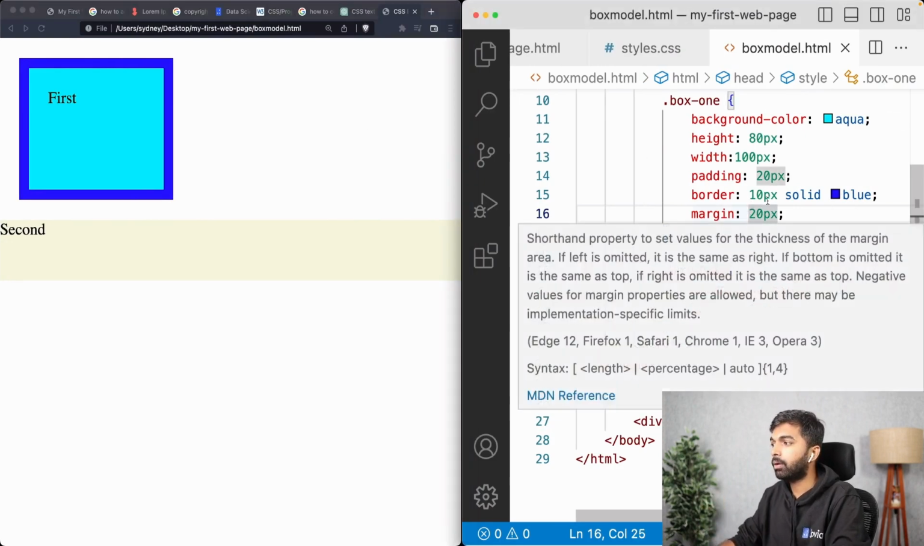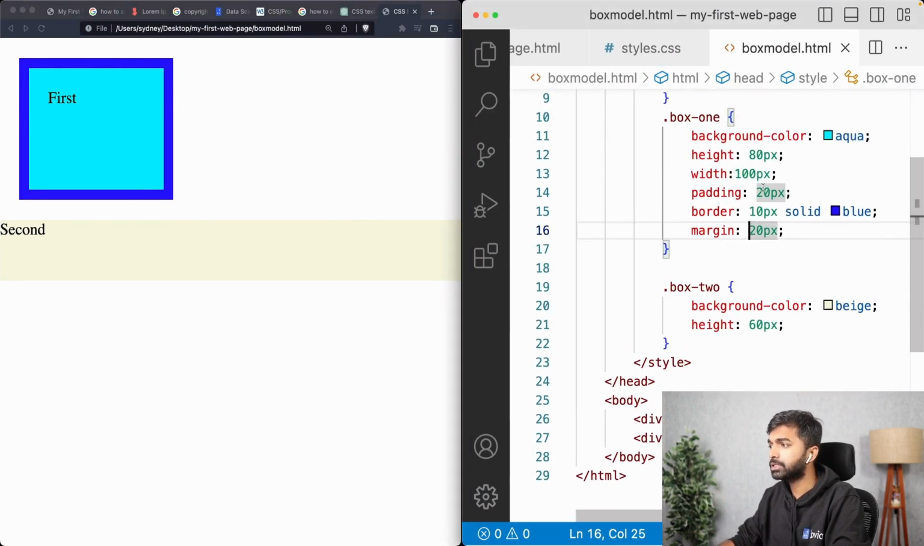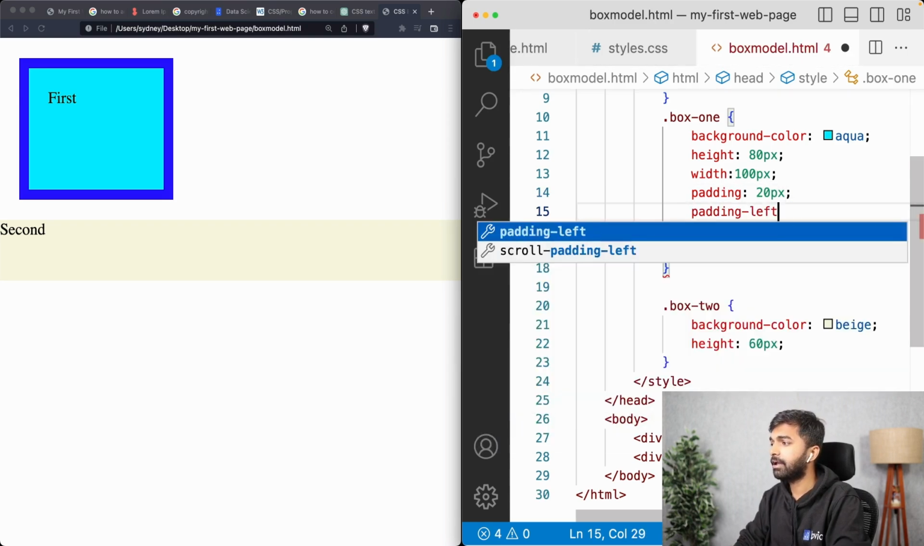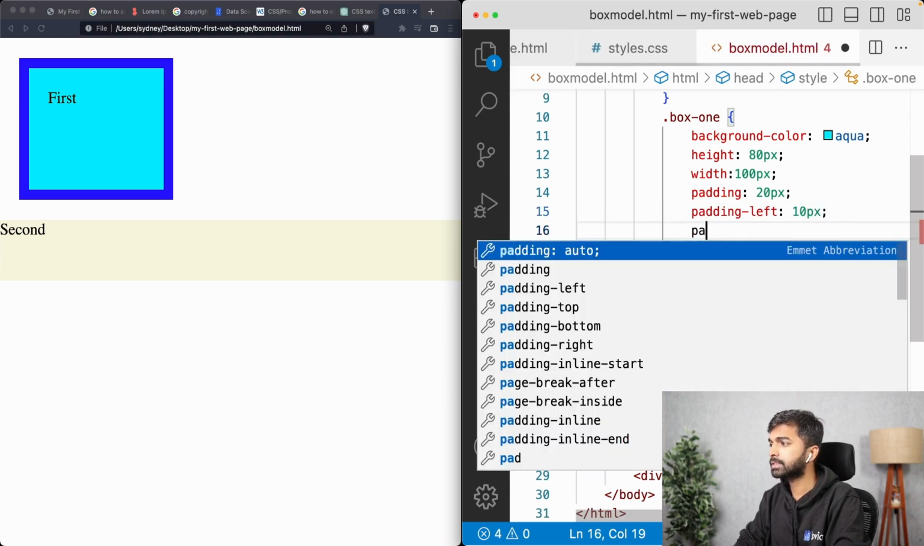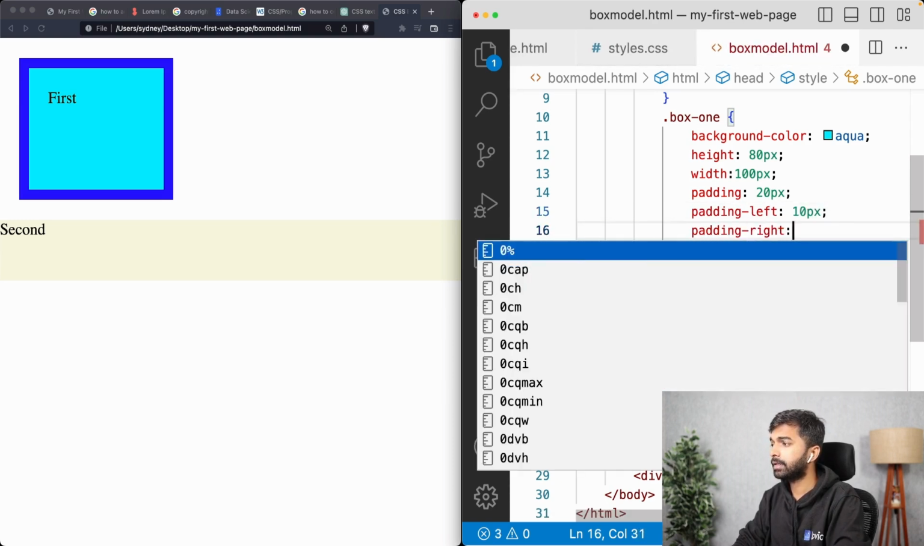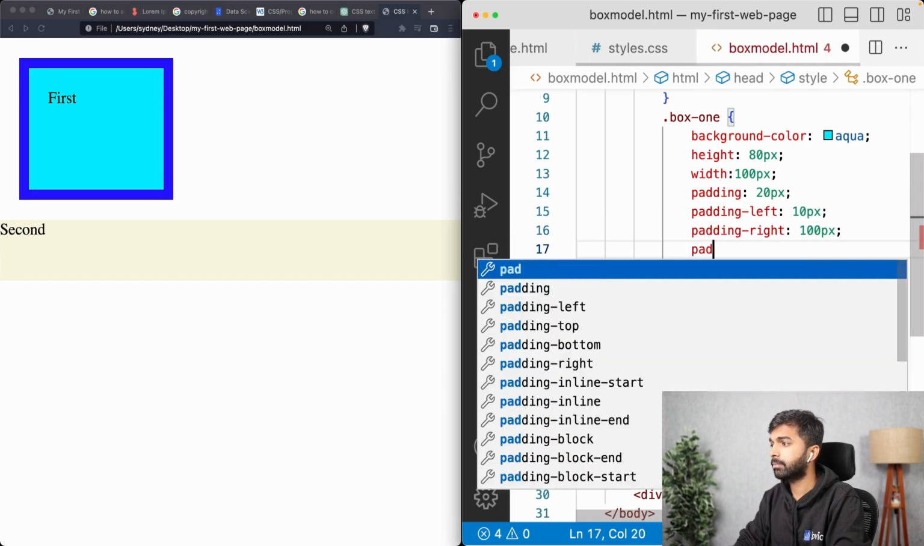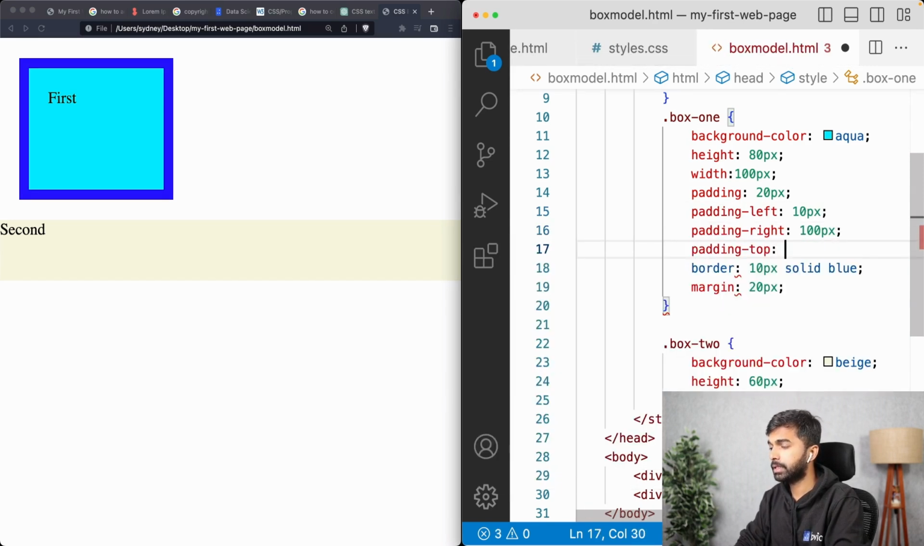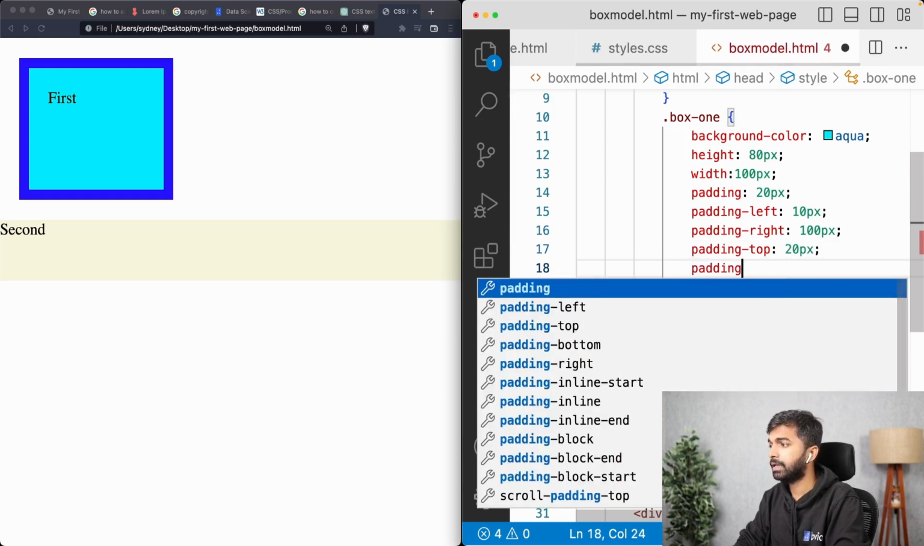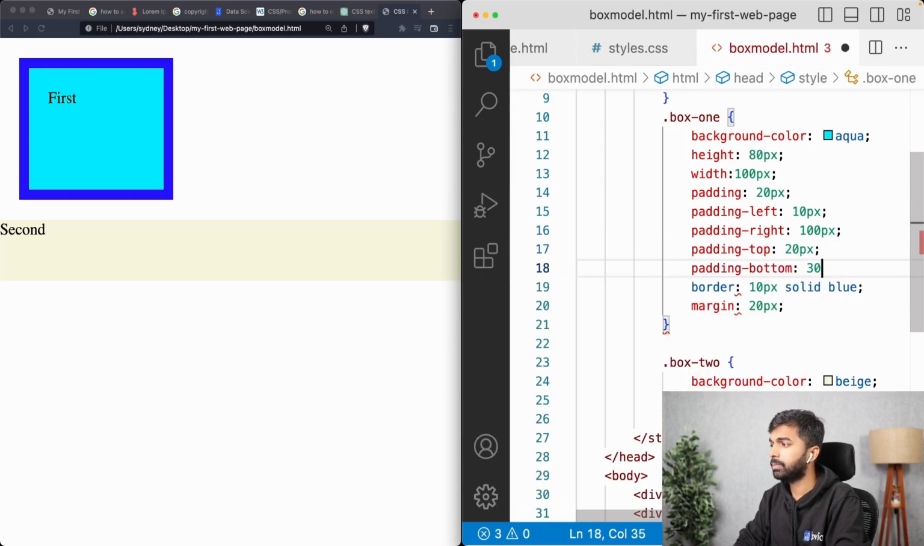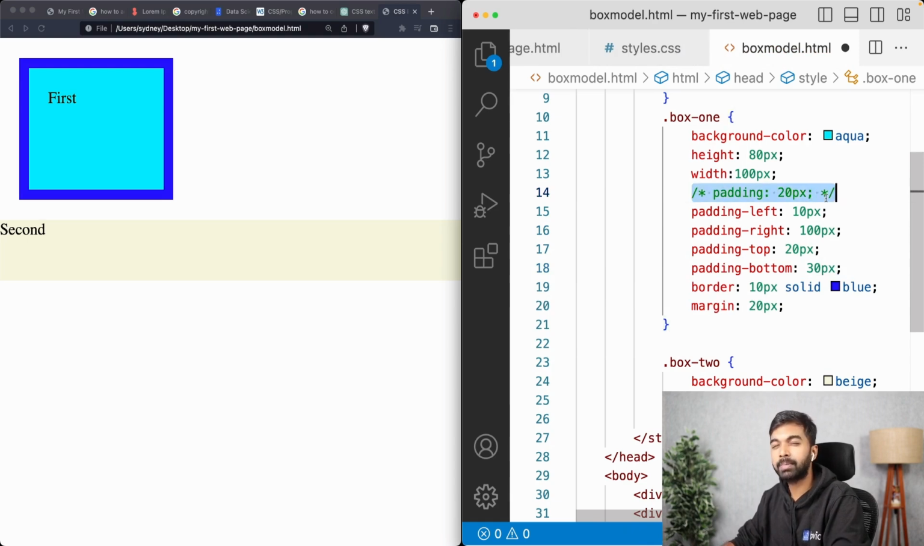Now, with border, padding and margin, you can actually use a different width on each side. You can use a different border width or a padding width on each side. So for example, you could say something like this: padding left is 10px, padding right is 100px, padding top is 20px, and padding bottom is 30px. Okay, let's just disable that. I'm just commenting it out, which is done using command plus slash.